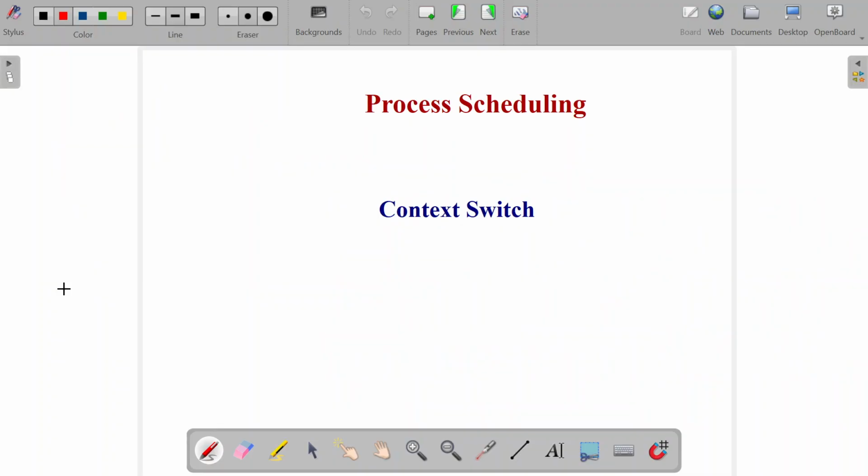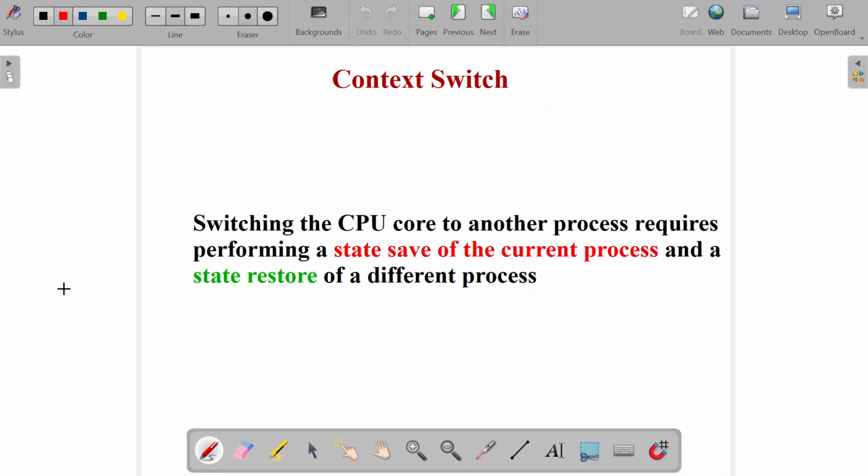Next we have the context switch. So what is a context switch? Switching the CPU core to another process requires performing a state save of the current process and a state restore of a different process. We discussed that there is a movement from the ready state to the running state. When a process moves from ready to running, meanwhile another process is moving from running to ready. The old process state should be stored and the new process state will be maintained. That is called saving the state of the current process.